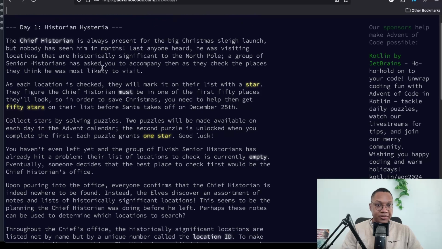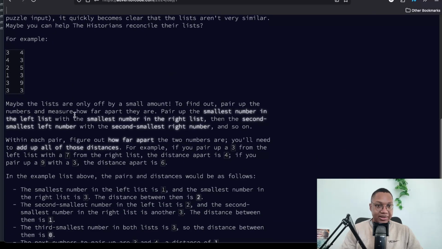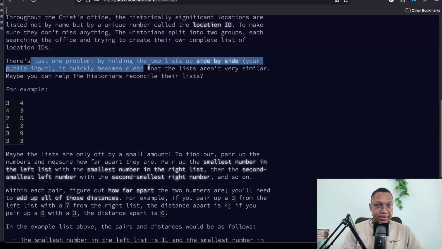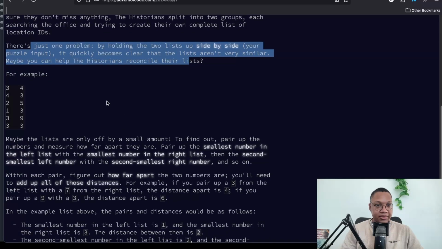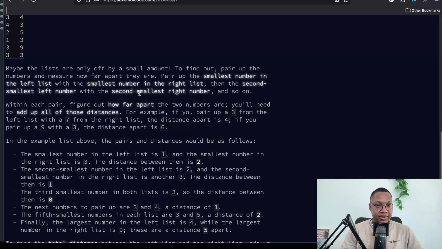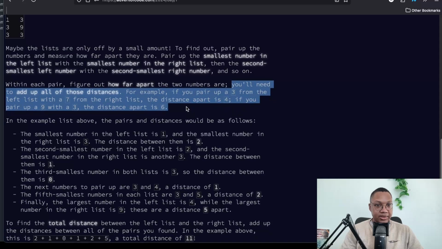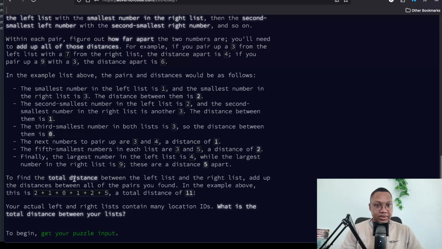I'm not going to bother reading all this stuff, because I know the first one's usually pretty easy. You're given two lists side by side, and they aren't very similar. You want to help them reconcile, pair the numbers and measure how far apart they are. Pair the smallest number in the left list with the smallest in the right, and so on. Within each pair, figure out how far apart the two numbers are, then add up all of those distances to find the total distance.